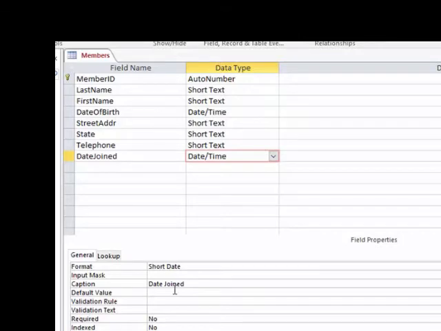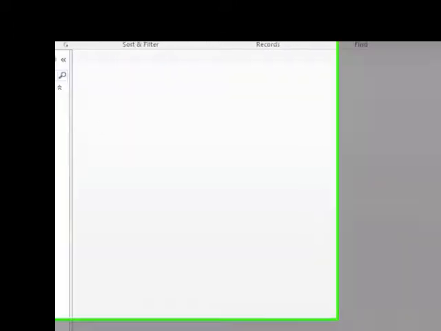Now something you might want to do also is create validation rules for these. You would want to have something in here that would validate. Maybe they can't join unless it's after a certain date. You know, if your company didn't exist before the year 2000, then you wouldn't want members to have a date joined earlier than that. So that's something we'll take a look at a little bit later. That's what these validation rules are. And if it violates the validation rule, then the message is the validation text. Okay, so that is my first table, and I'm going to close it. And you can see it listed over here.